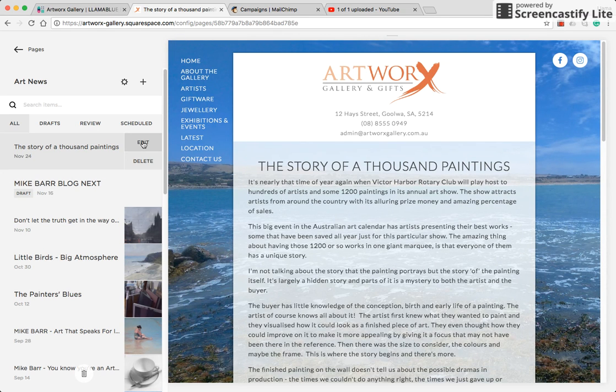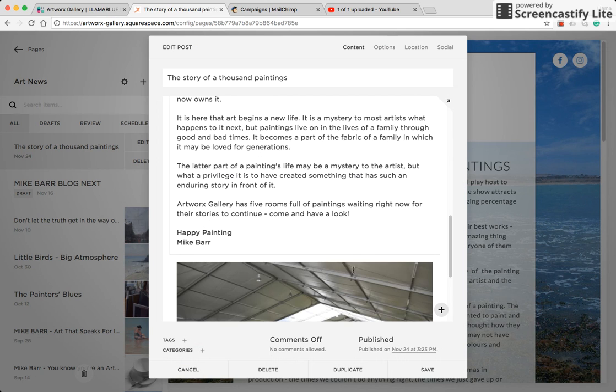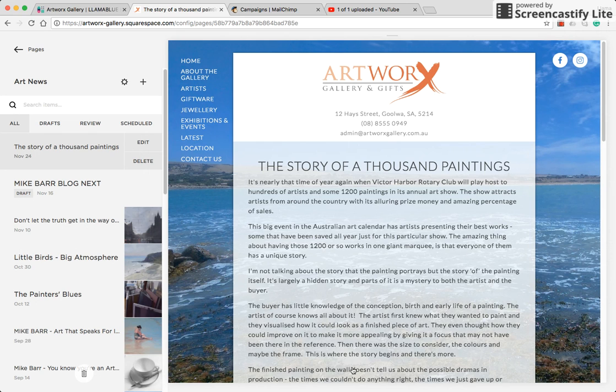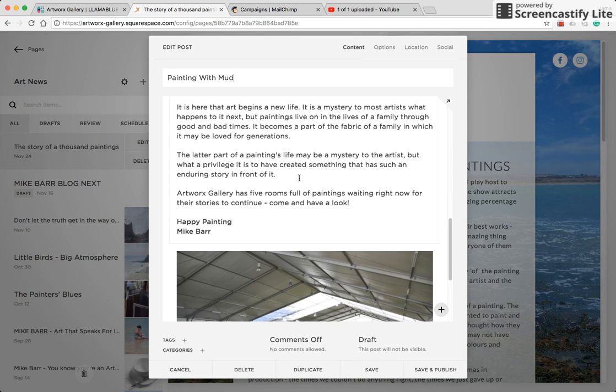What we want to do now is click edit, because we're going to be a bit cheeky and cheat a little bit. And we are going to click on duplicate. That will create a copy of this post. Now this copy is going to have a different name called Painting with Mud, and it's going to have different content in here as well.